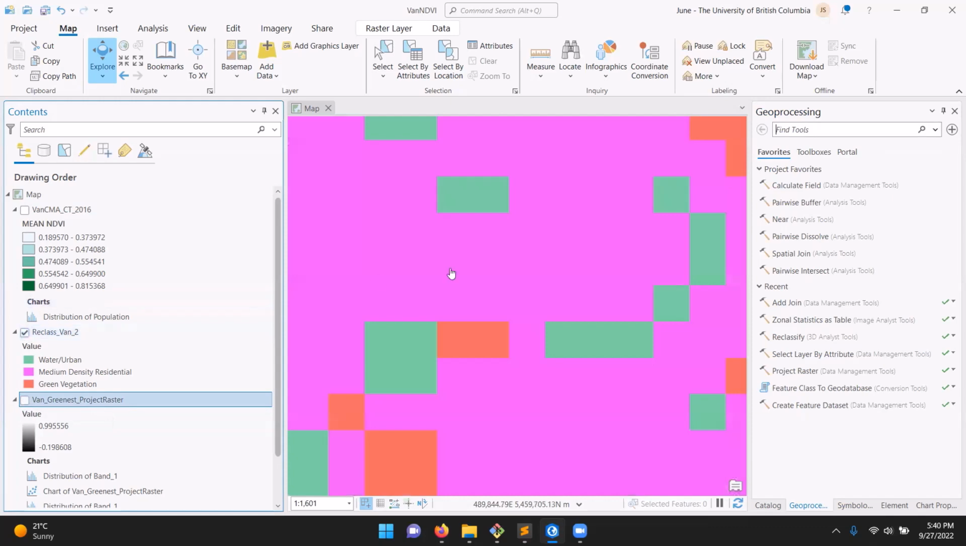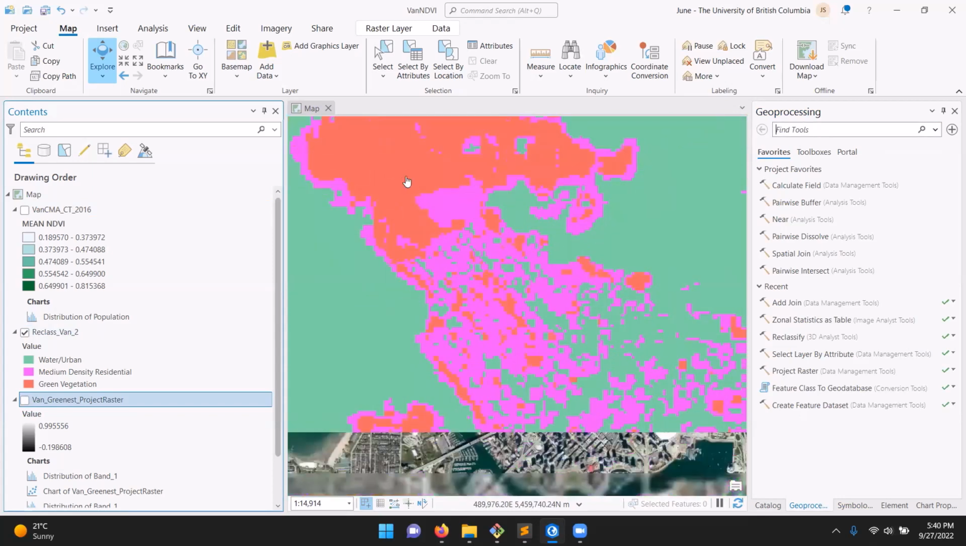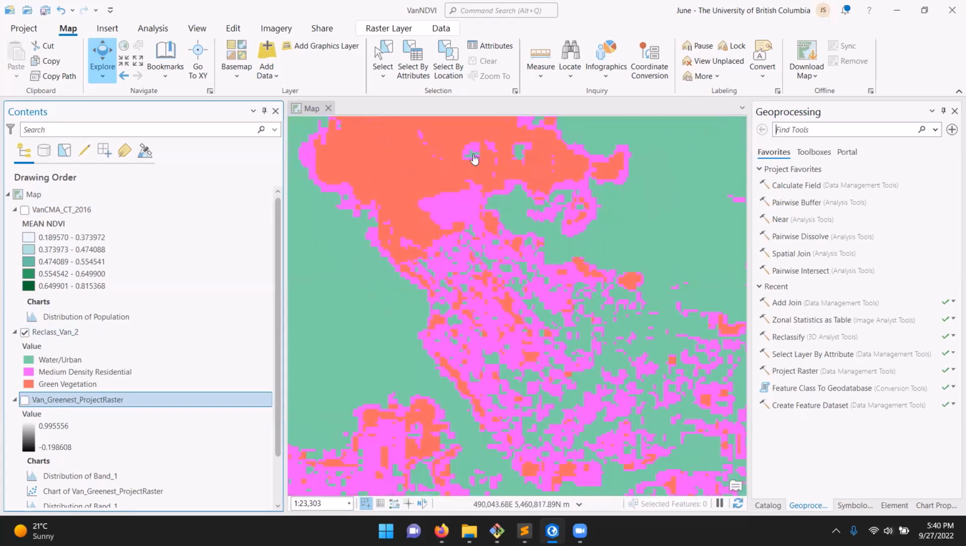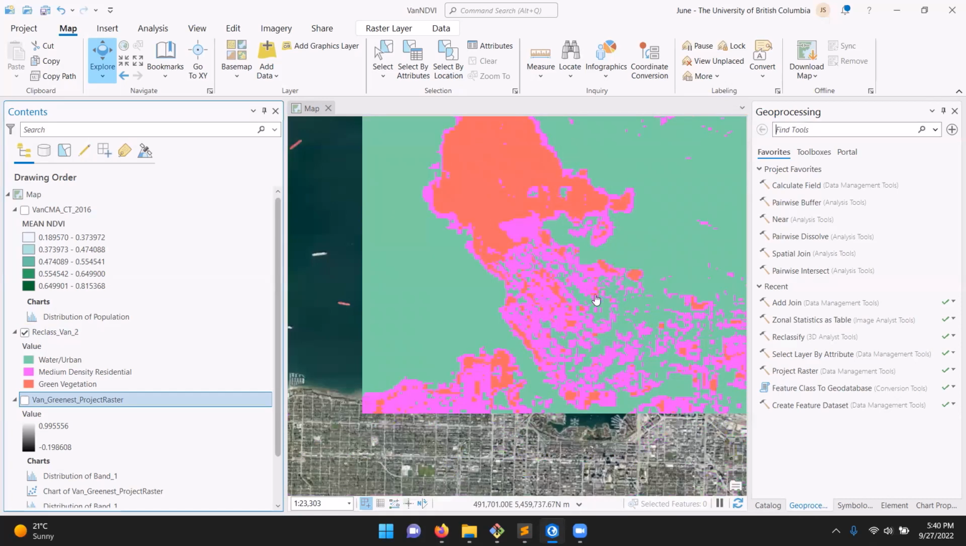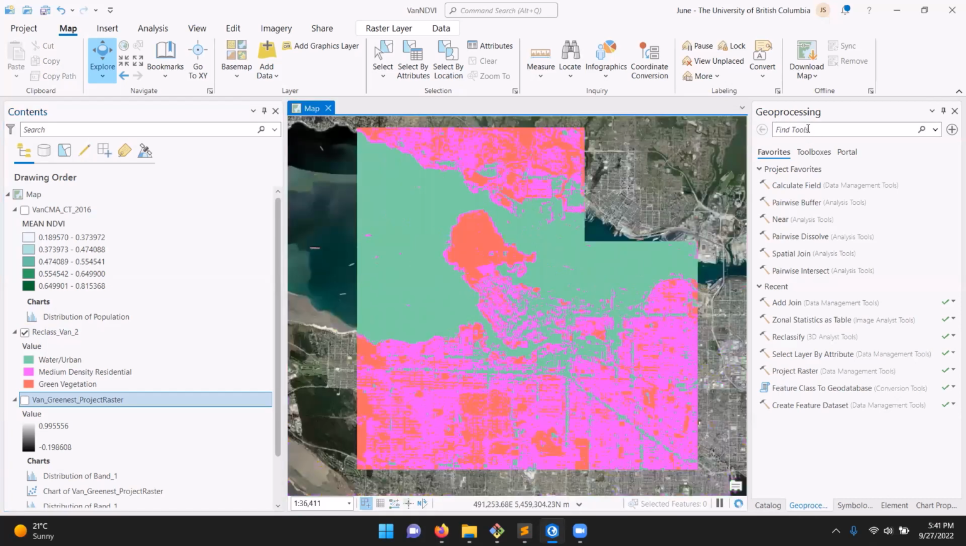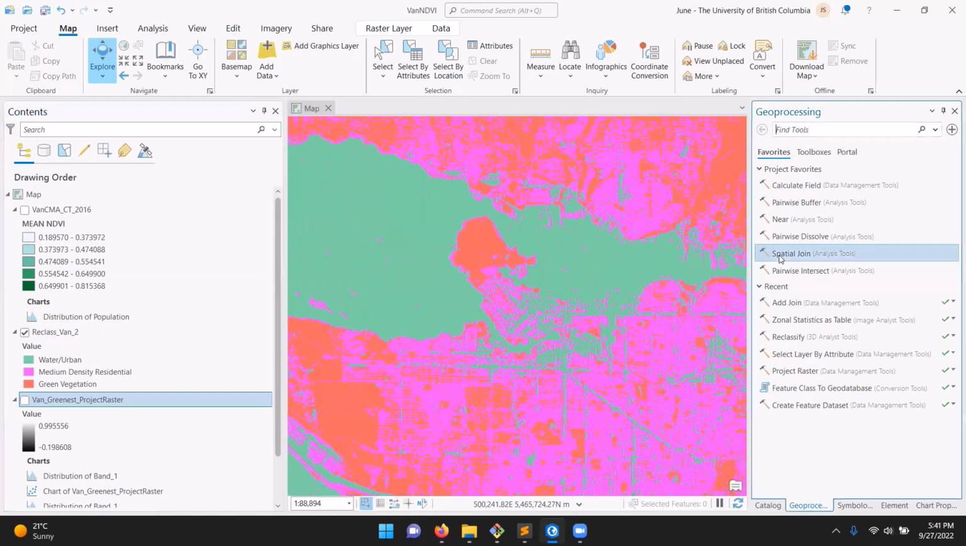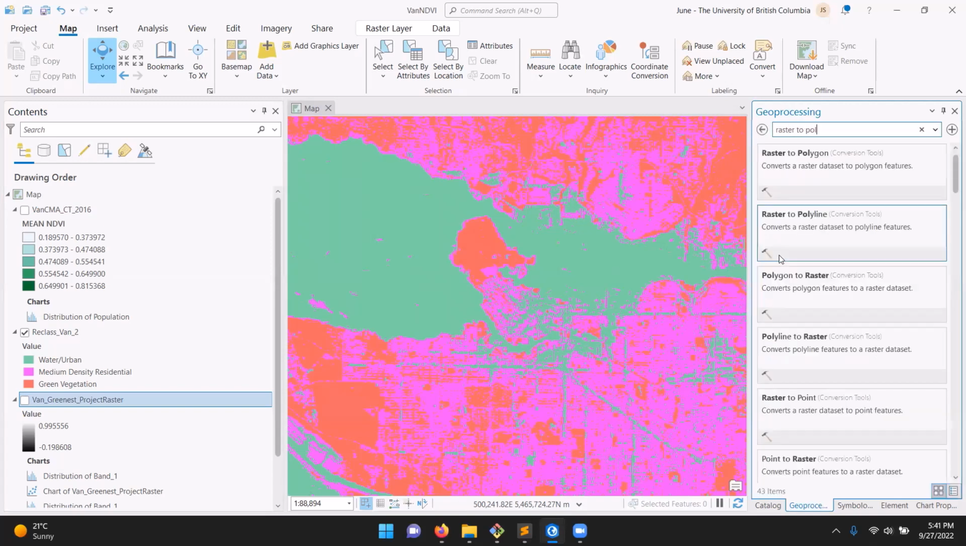You want to do it under this reclass bin, right? Because what it's going to do is it's going to group any contiguous area of, say, dark red or light green or this purplish color. It's going to group every single contiguous block into its own polygon. So we'll search for the raster to polygon tool.